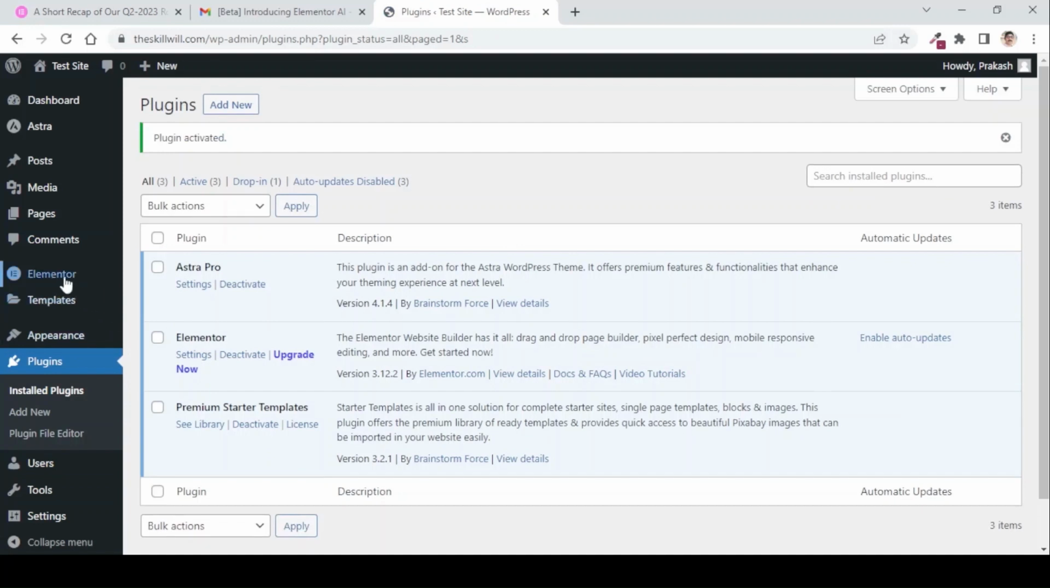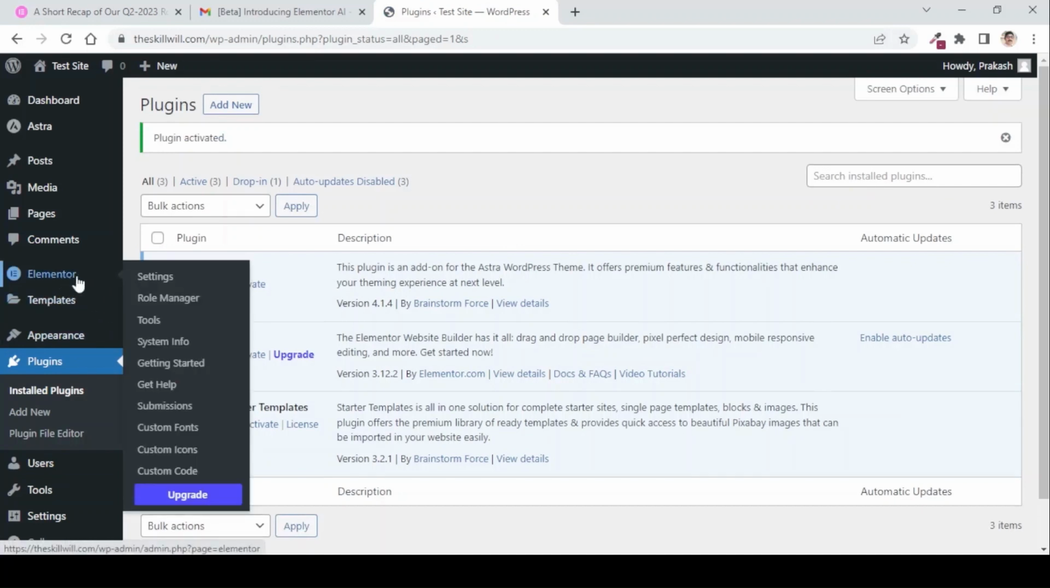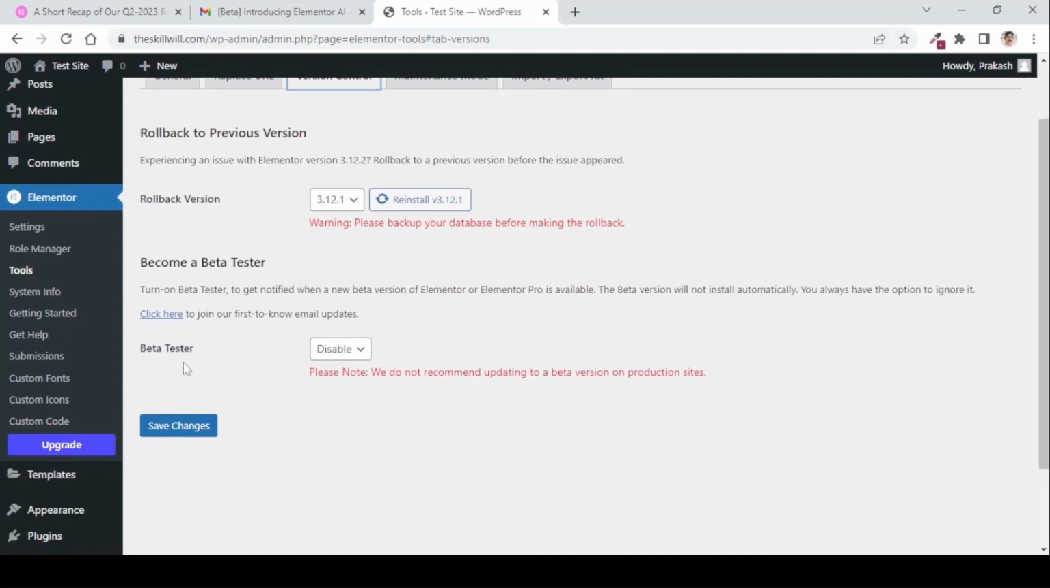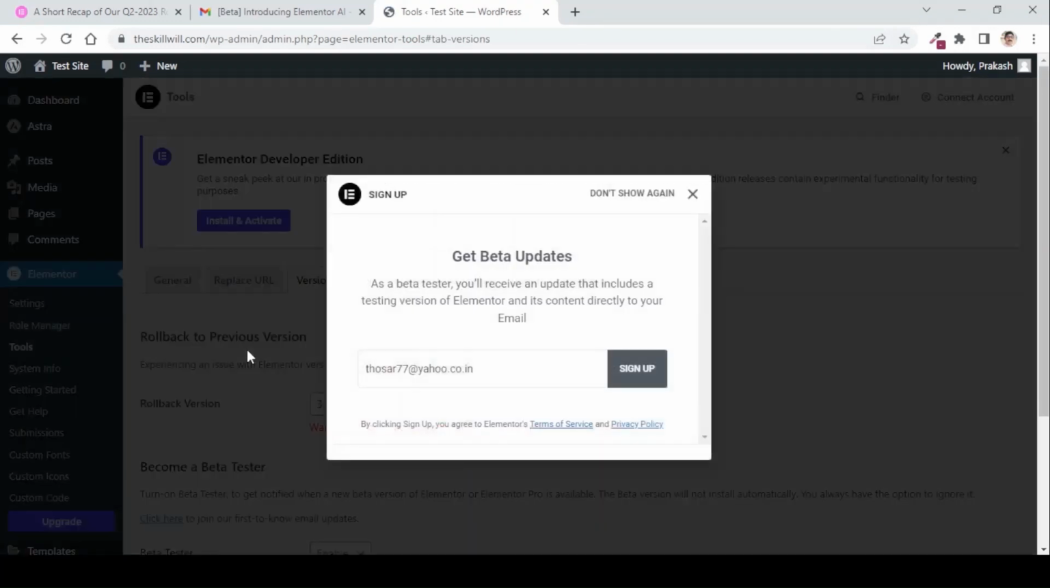To enable the beta version of Elementor, we just need to install the free version of Elementor, and once it is installed, we just need to activate it. So now from Elementor, go to Elementor Tools, and here you need to go to Version Control and enable the beta tester. Once you save the changes, you will see a pop-up saying Get Beta Updates, and here you just need to enter the email address.